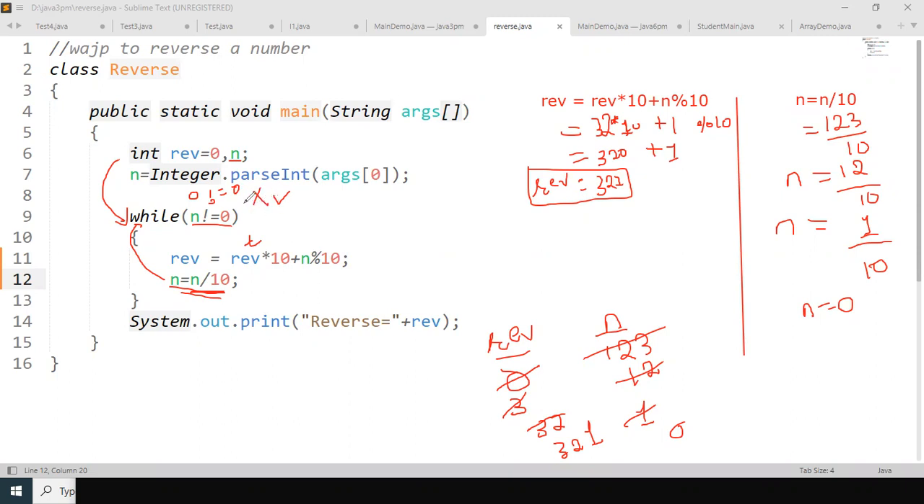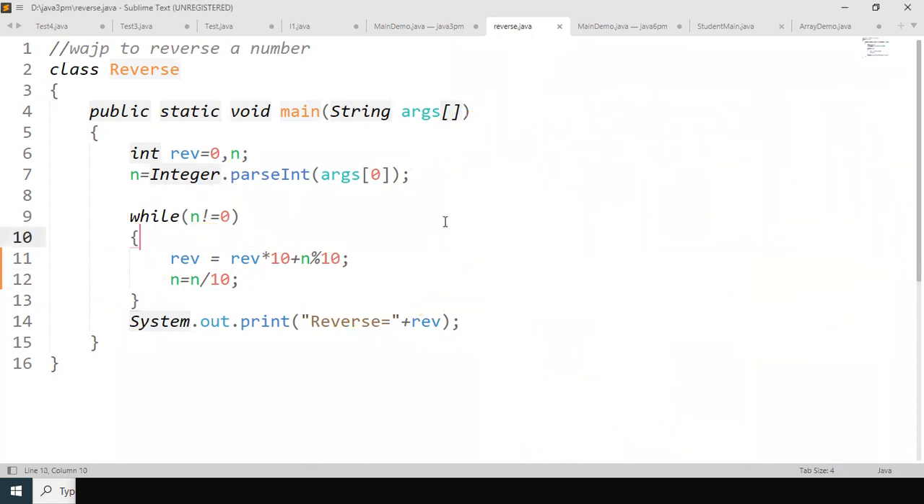As the condition is false, it will directly come to the System.out.print and print reverse equals the reverse value. What is the reverse value? 321. It will print reverse equals 321. In this way we can find out the reverse of a number. I hope there are no doubts. You can just refer to this rough part and you'll get the idea. This is all about the reverse program. You can pause this and note it down in your notebook.